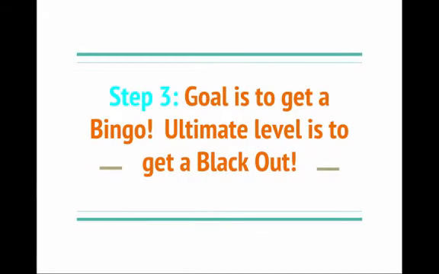There we go. As you can see, then students continue to work, and the goal is to get a bingo. The ultimate goal or the ultimate level to reach is to get a blackout on your card. So a lot of times teachers will put up a corner on the whiteboard where students can put their name if they got a bingo or if they got a blackout, just so that they can be recognized and kind of celebrate that accomplishment.